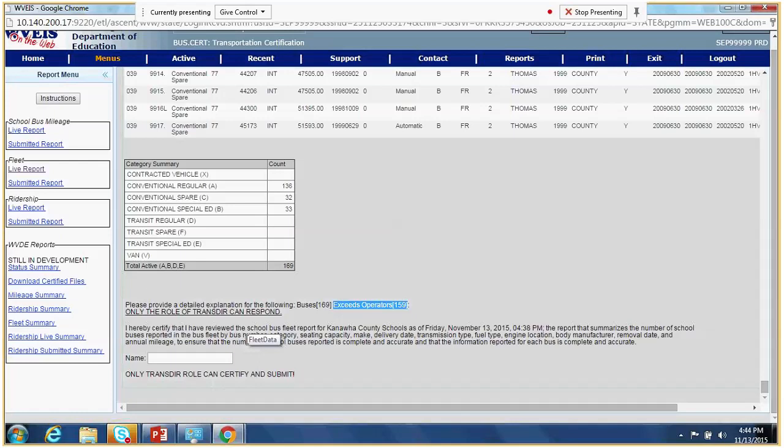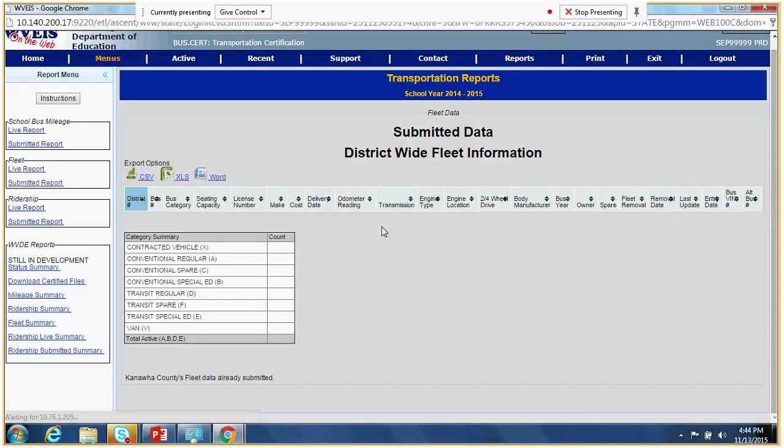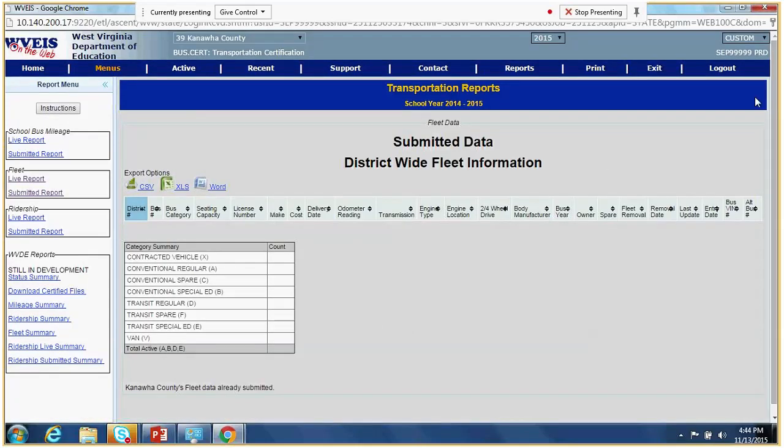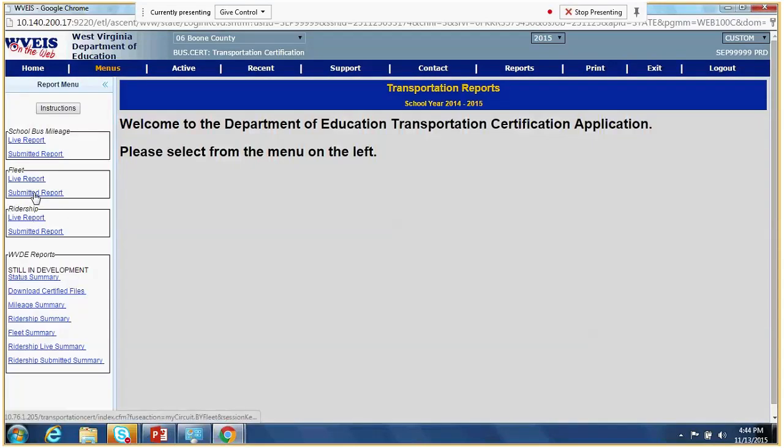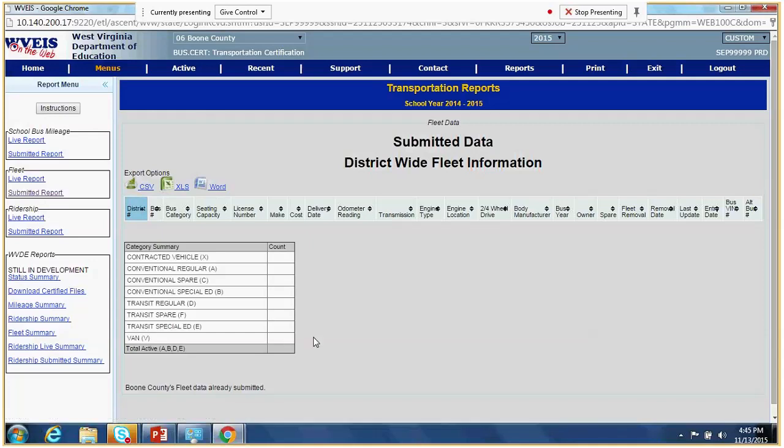You can then review your submitted report, and we'll test this one like we did the school bus mileage. It looks like this one is not working either, unless Kanawha County has certified. We'll switch counties and see. Yeah, we'll have to email the programmer about this one as well, and I'll make that update when we do the school bus mileage submitted report update to the transportation listserv as well.